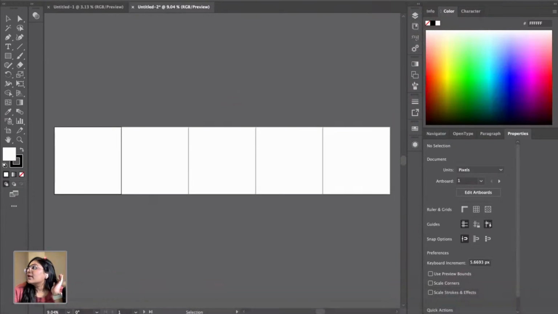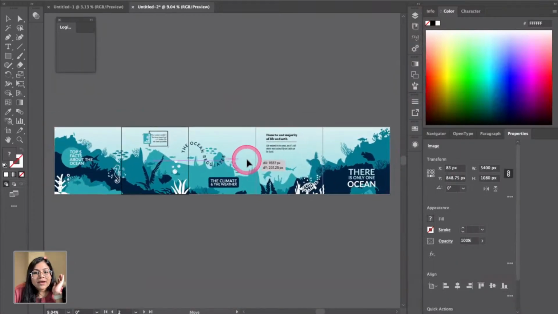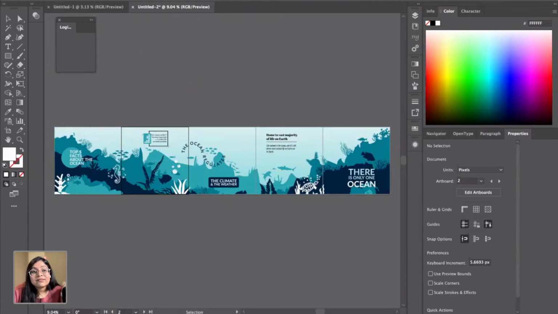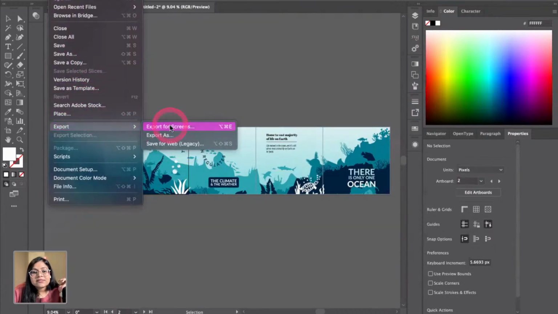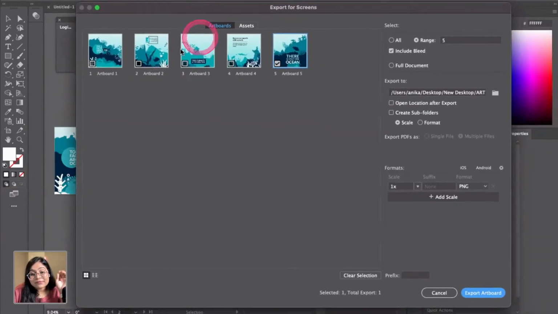So let me actually bring in what we created. I'm going to click and drag it into this, and we have our post right here ready to go. We just have to export it. So I'm going to go to File, Export, and Export for Screens. You can see I literally did nothing, and it was just so seamless bringing things from Express to Illustrator. And now I have Artboard 1.